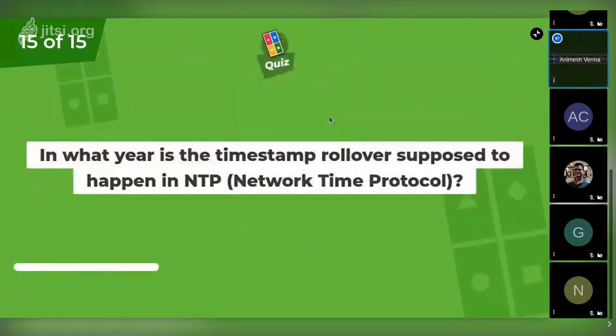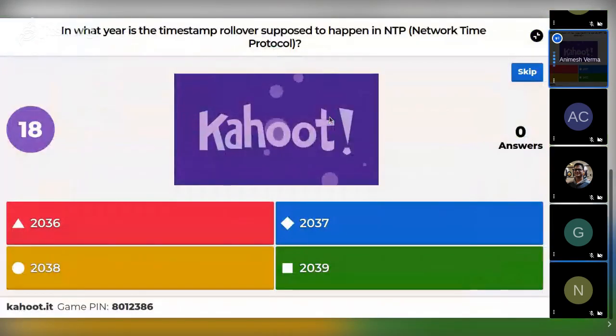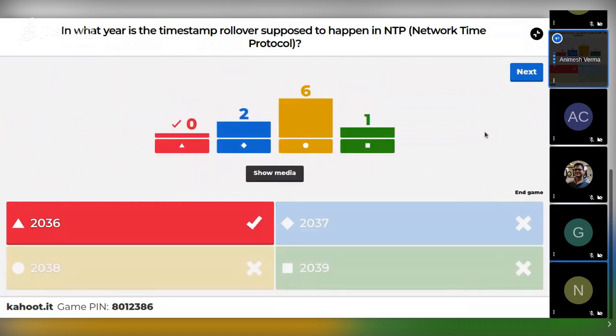The final question, in what year is the timestamp rollover supposed to happen in NTP, that is Network Time Protocol? No correct answers. Wow. The correct answer was 2036, which no one selected.